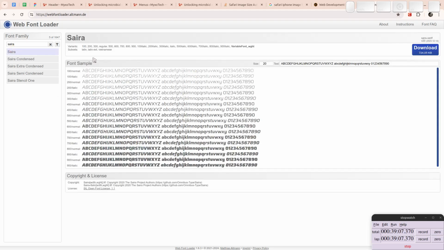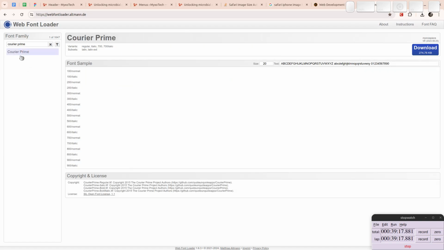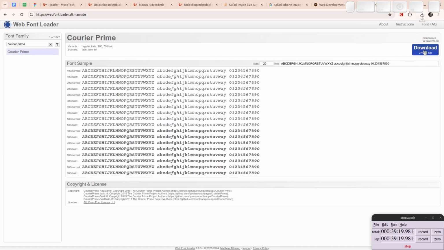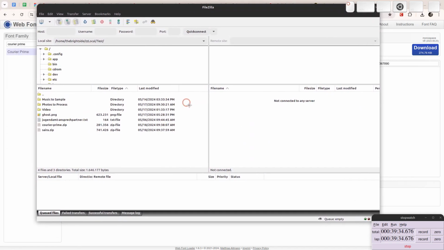I want the whole shebang, all the variants, all the subsets. I'm going to download this as a zip, and I'm happy. And I want the other one, which was Courier Prime. I'm going to download this. The instructions are up here, right? So do read the instructions, but you're going to see me doing this live now, so you won't really need to read them now. But if you ever want to do this yourself, then please read the instructions first.